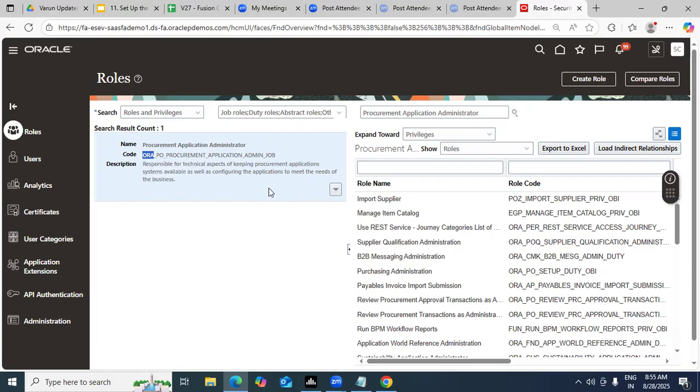See this, I have not created this role in front of you. This is a default one which is provided by Oracle. Once you purchase Oracle Fusion Cloud, this role will automatically be there in the system. You can search it up. See the description.